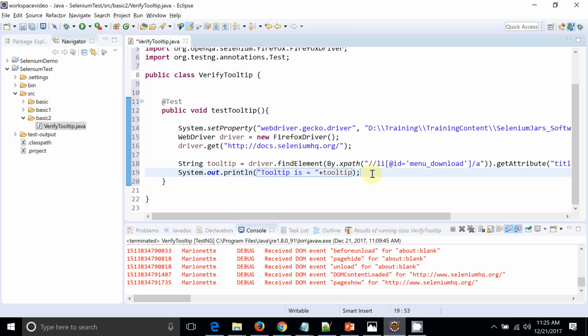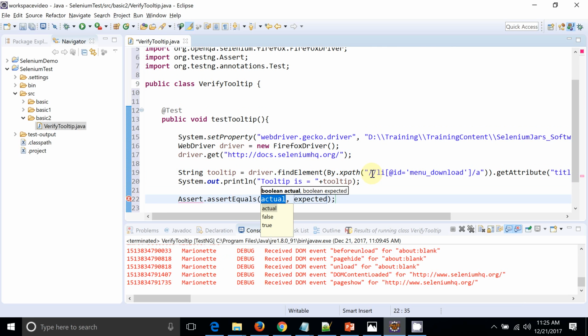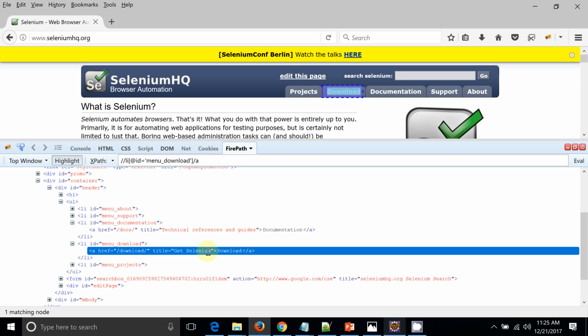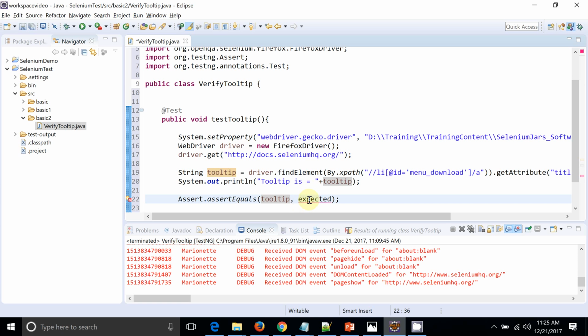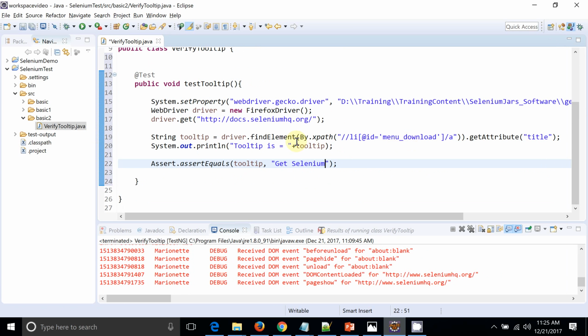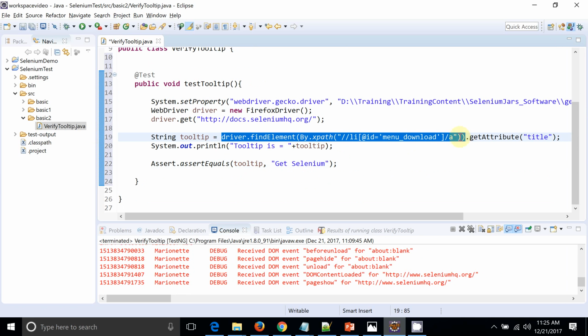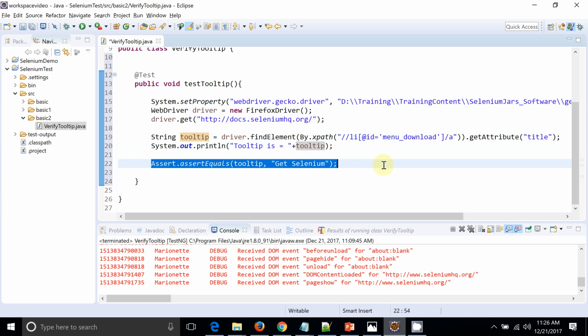Now, since I want to verify this particular tooltip, I need to provide the assert statement, Assert.assertEquals. Here the actual tooltip will be this one, and for expected, I am currently expecting the tooltip as Get Selenium. My script is ready. Here, I am writing the XPath first for the element against which I want to get the title or tooltip. For that I used the getAttribute method, and I am collecting that particular string value into a String variable, and I am printing that tooltip. At the same time I am asserting that tooltip so that my script will be marked as pass or fail depending upon the matching result.